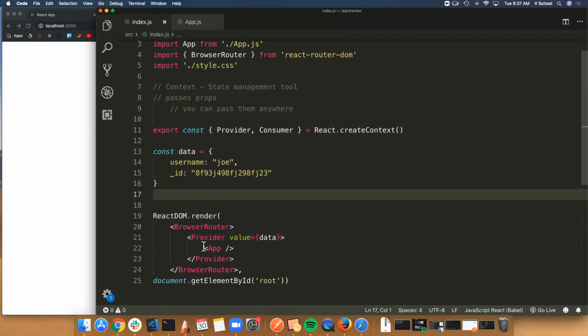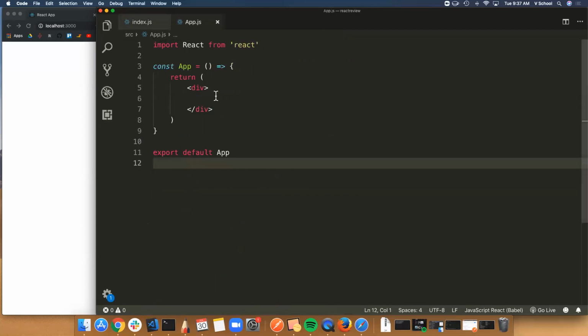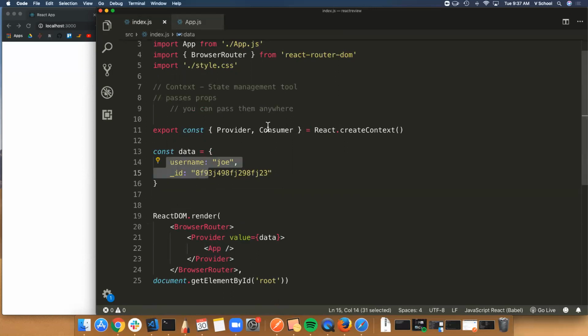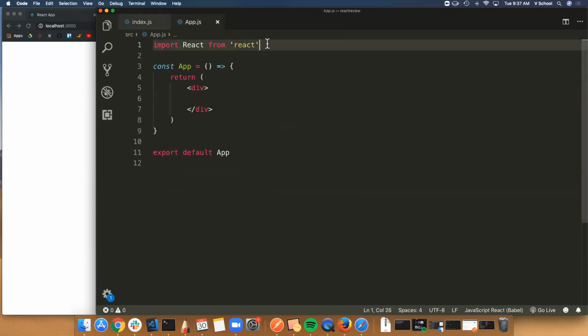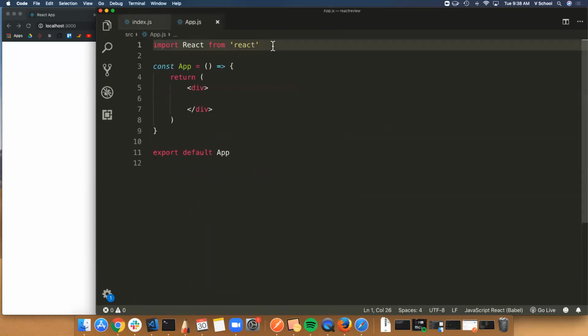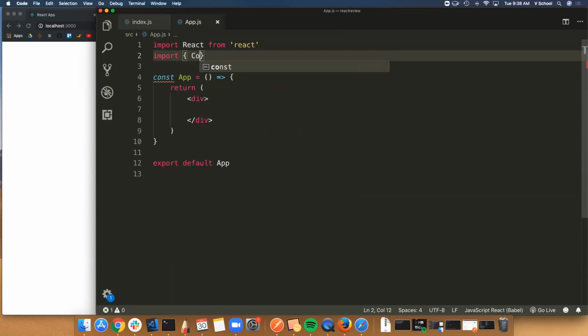Okay, so anything in app now has access to the provider. Well, let's say in app, I would like to display that data here. So I need to pull in the consumer so I can consume whatever the provider is providing. So if you don't pull in the consumer and just say props.data, you wouldn't have access to whatever the provider is providing. I currently have no access to this. Even though it's being provided, I have to use this consumer component to get access to what this is actually providing, the value object. So in app, I'm just going to import consumer from the index.js file.